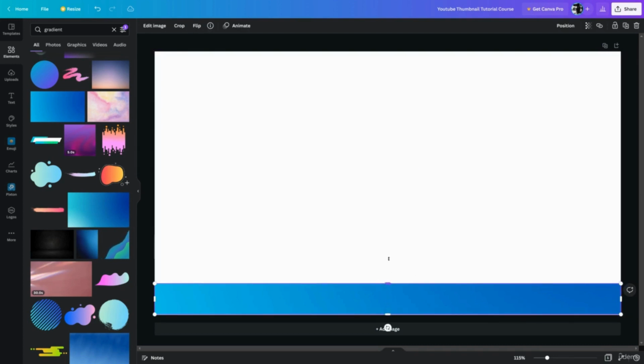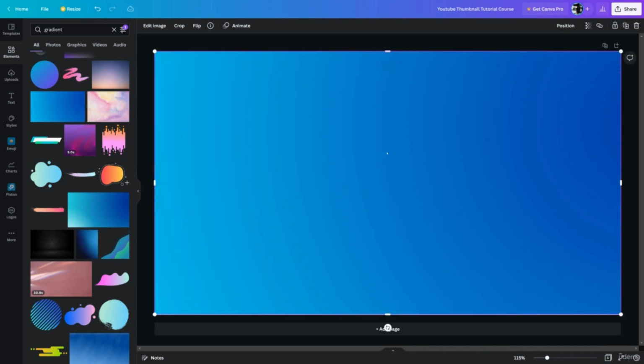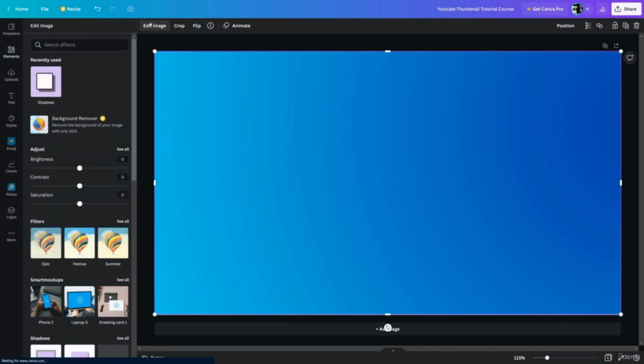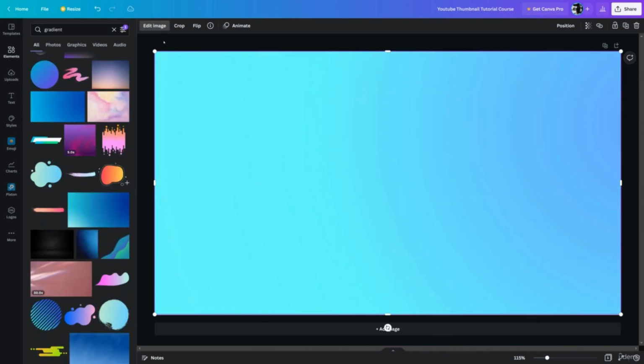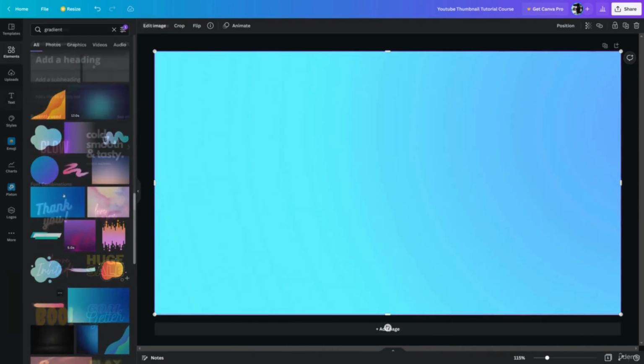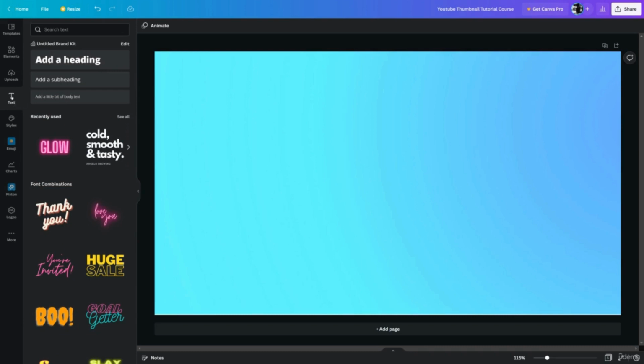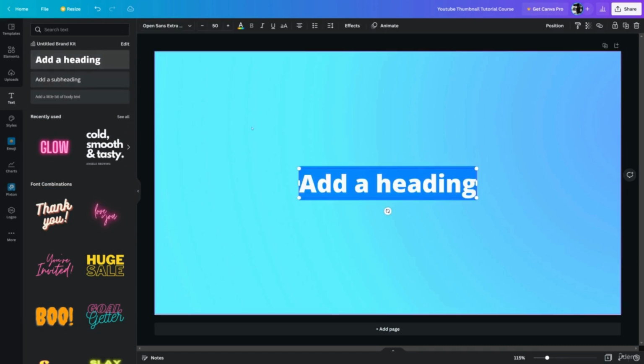So for now, I want to make this full screen, so I'll drag this and now we have a nice gradient color. You can always click on the image and click on edit image. In many of the cases you can change the contrast, brightness, saturation, etc. So I'll just increase the brightness to make it lighter. Now just click on text and click on heading. Now this will pop up.